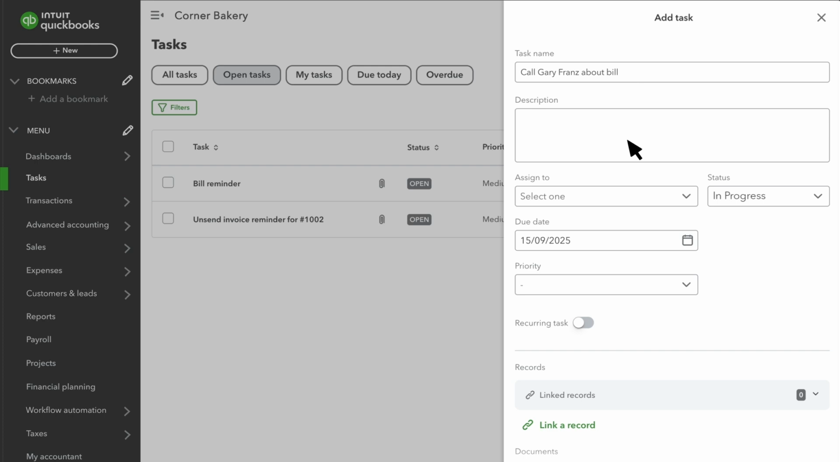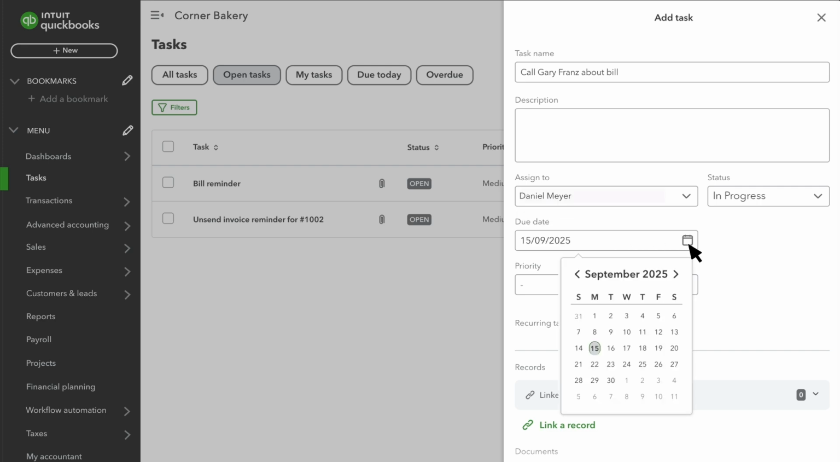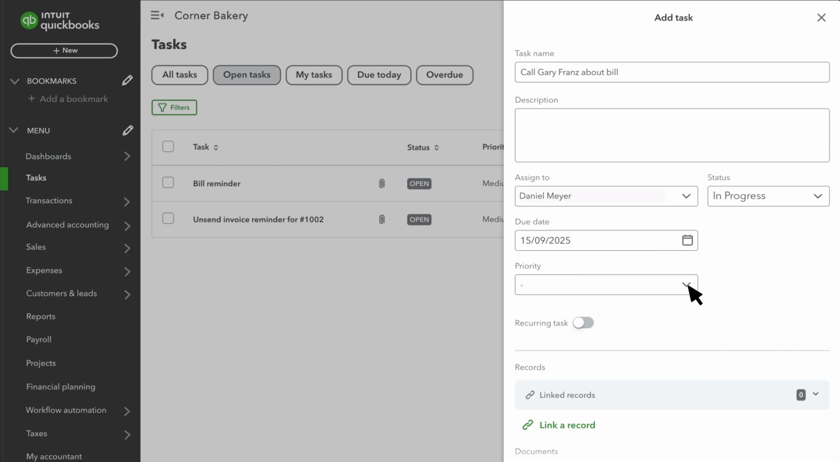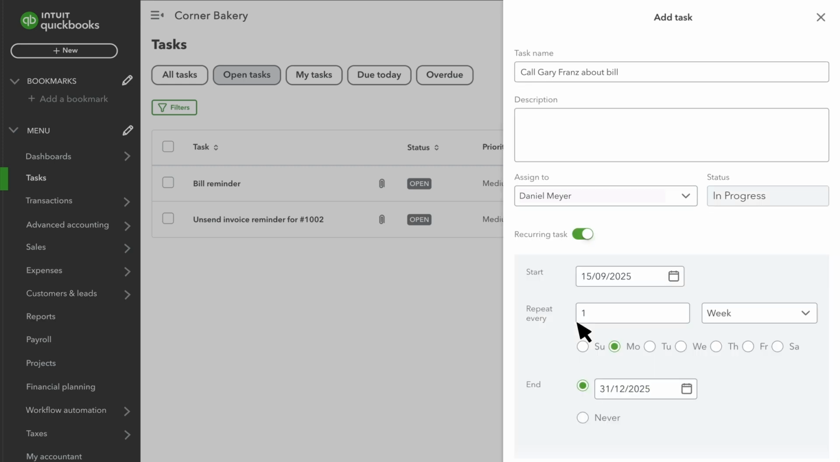You can give a brief description of the task here. Then select who you want to assign this task to and add a due date to complete the task. You can set the priority of the task from this drop-down. If this is a task that you need to perform on a regular basis, turn on the Recurring Task option. And then fill in the details as to how often and when you want the task to appear.